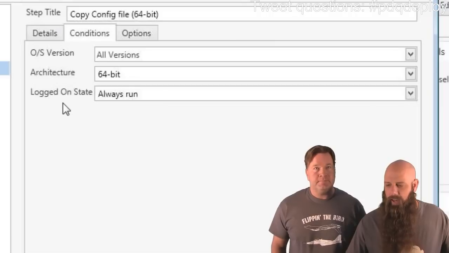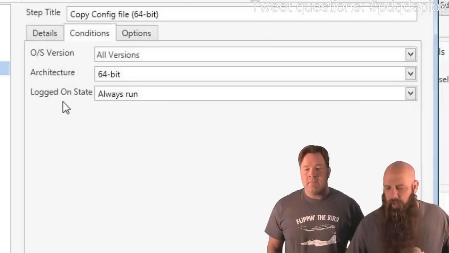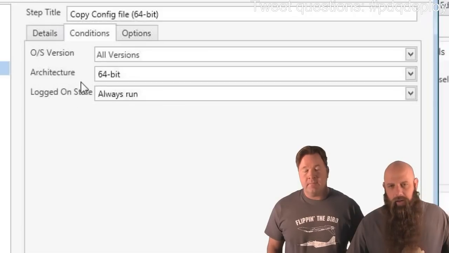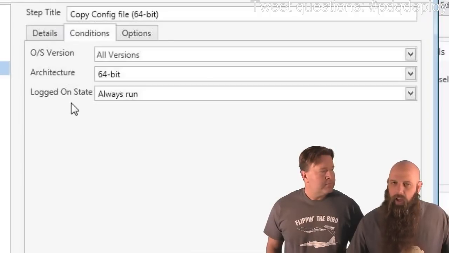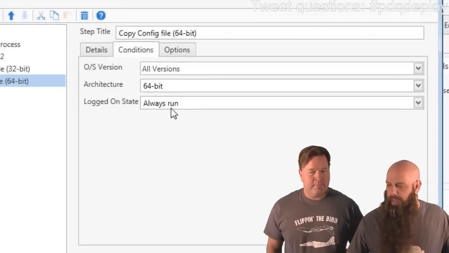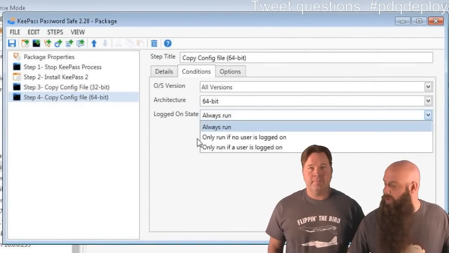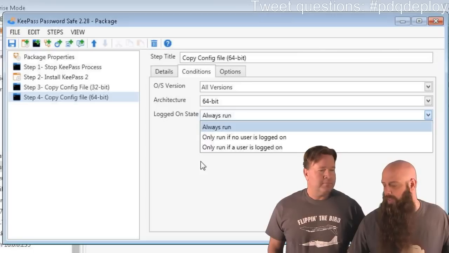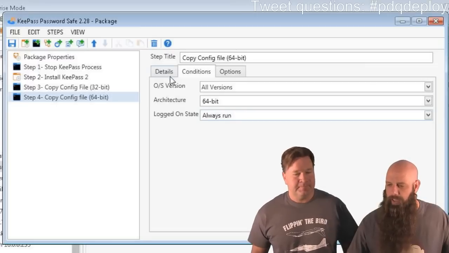We also have OS versions, meaning if you don't want this to run on certain OSs, you exclude them here. The logged on state is also what to do with this step if someone is logged on. You can always run, you can only run this step if no user is logged on, and then, of course, the opposite, only run if a user is logged on. So those are your conditions.